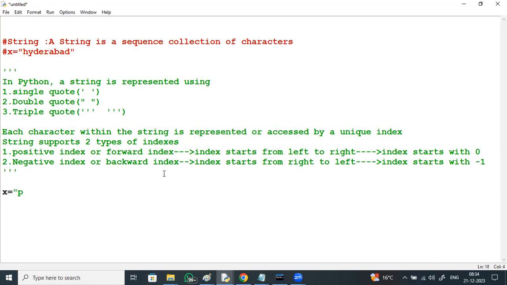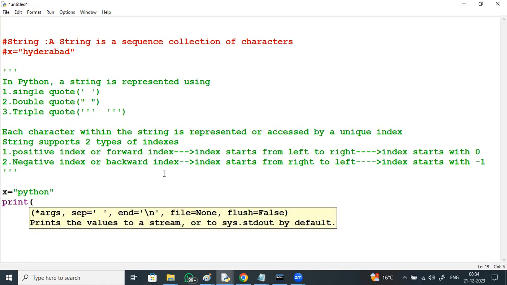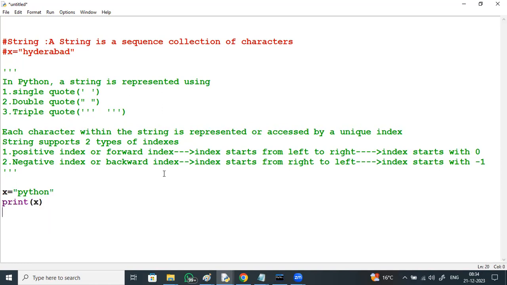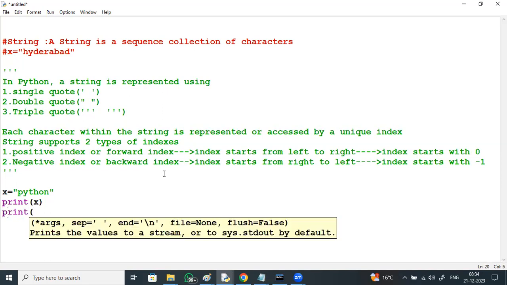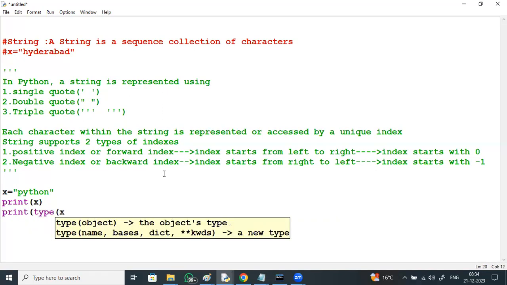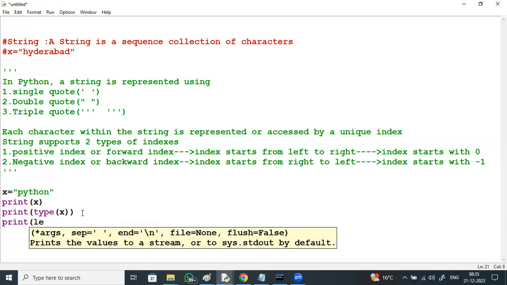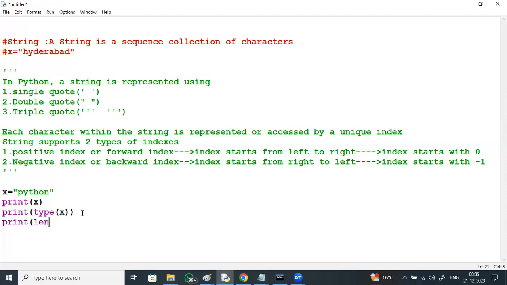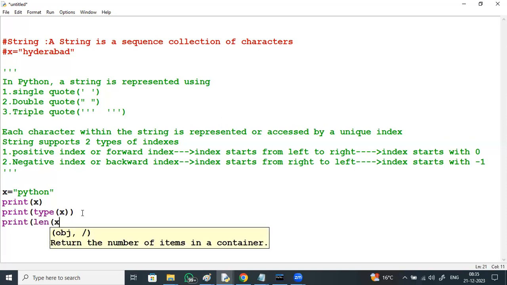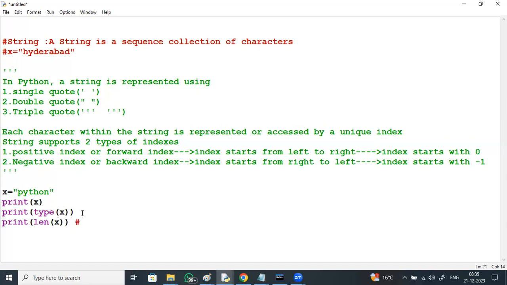x equal to Python, a string. Print x, it prints this string. There is a function in Python, type, to know the type. Type of x is what type? String, str. What you are assigning to x is a string, so the type will be a string. Len of x means the number of characters within the string.